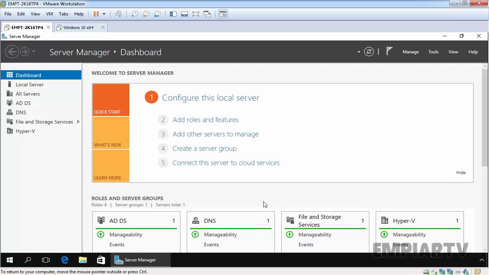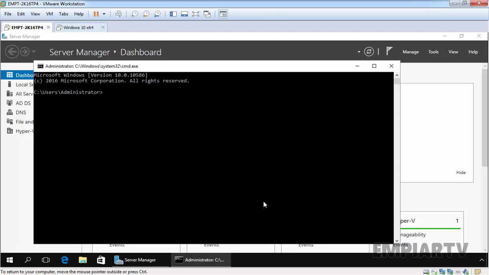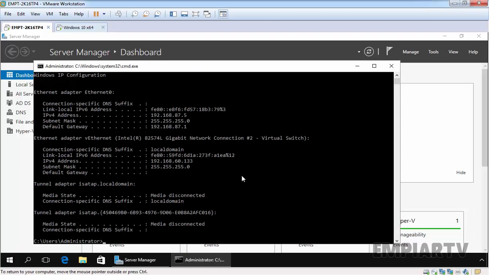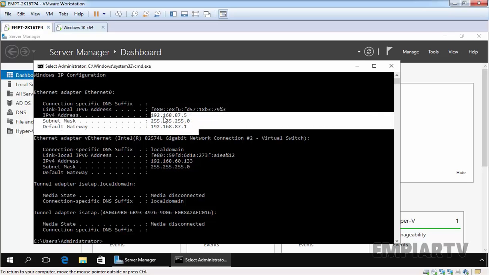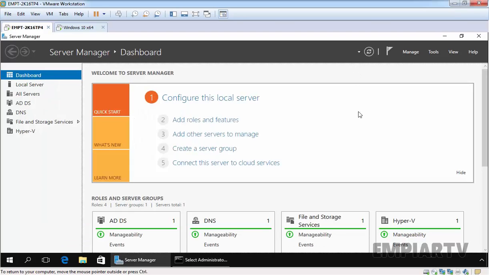For this demonstration, I'm using this Windows Server 2016 VM. Before we begin, ensure that the computer has at least one static IP address assigned before starting the role installation, and let's check that. If I run the ipconfig command, on this interface you can see I already assigned the IP 192.168.87.5, and that is the static IP address. So let's start the DHCP role installation wizard.